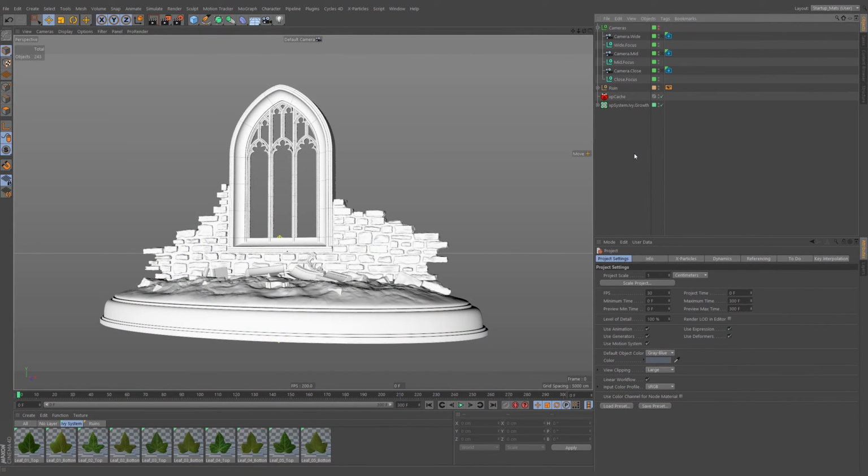Hello and welcome to part 5 of our Ivy Growth project. This part's all about rendering, so we're going to be dealing with cameras, lighting, materials, and then final output. But for now, let's get familiar with the cameras that have been added since the last part.